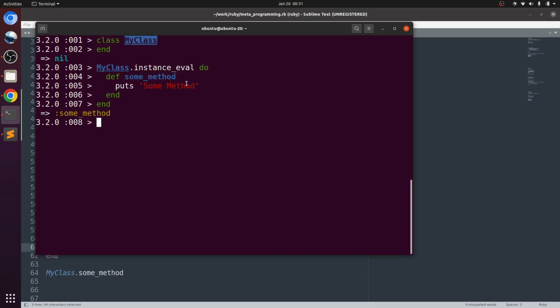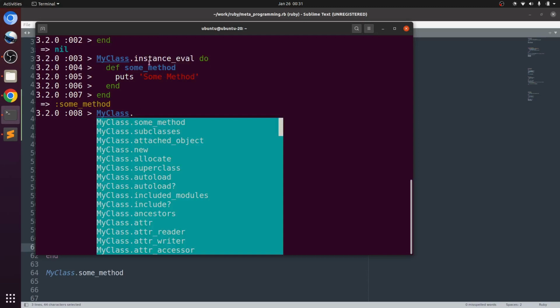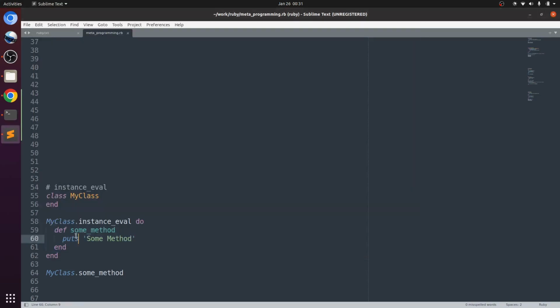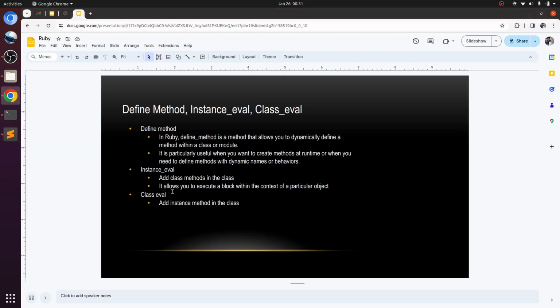Now let me call this one. It is a class method. See, it's a class method. We are not creating an object of this class, but we are able to access some_method directly. So with instance_eval we are able to add a class method into this class.